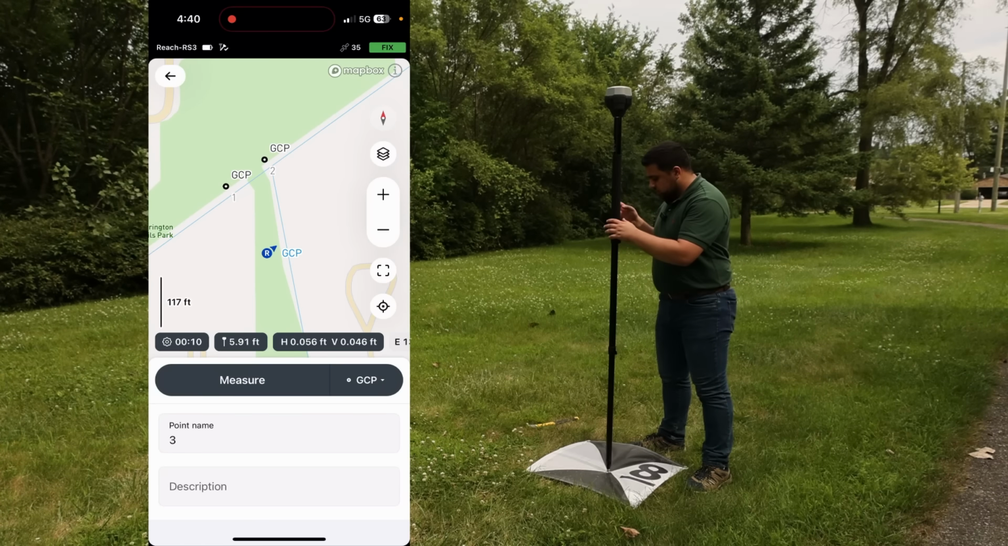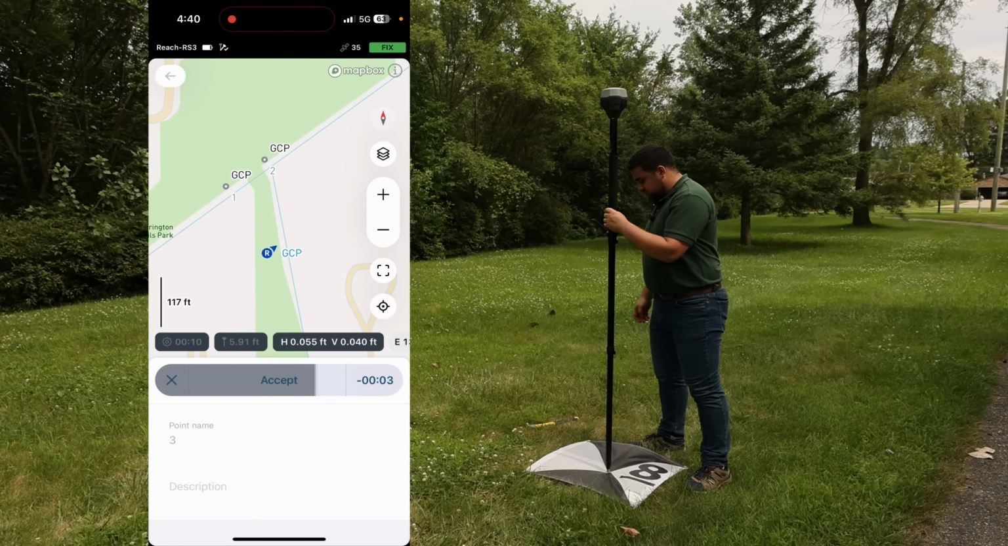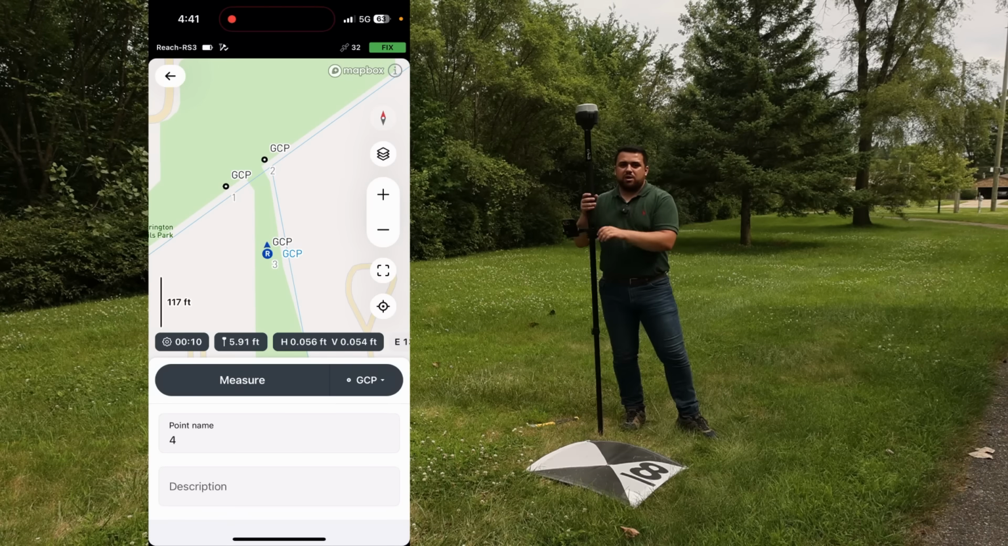Okay, and here we go. I'm going to now measure point number 3. Looking good. A few more seconds. Perfect. All right, let's do number 4.